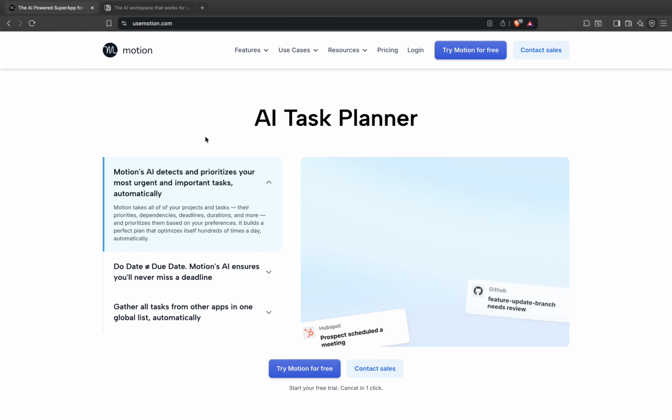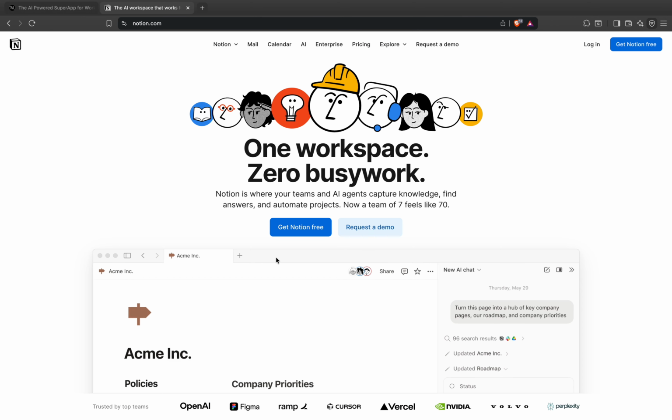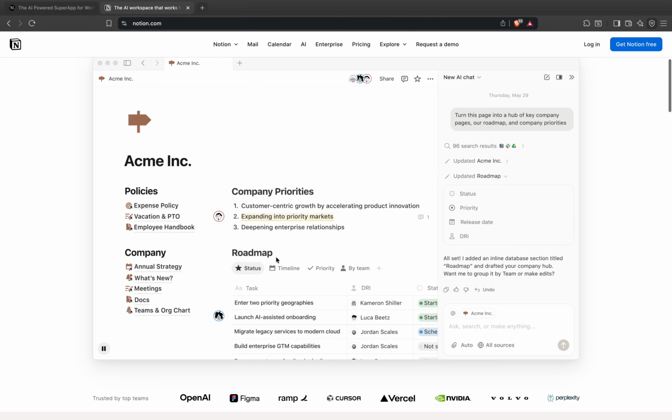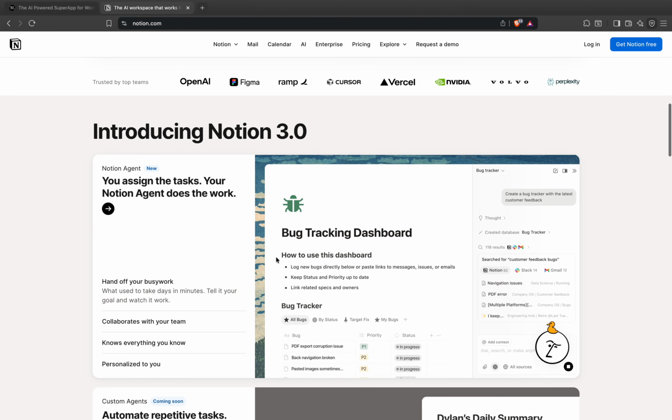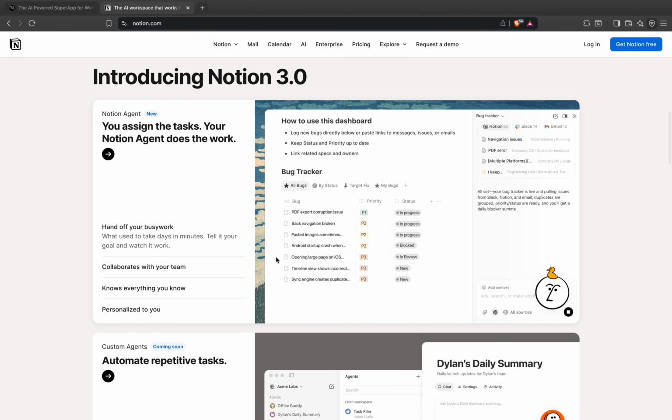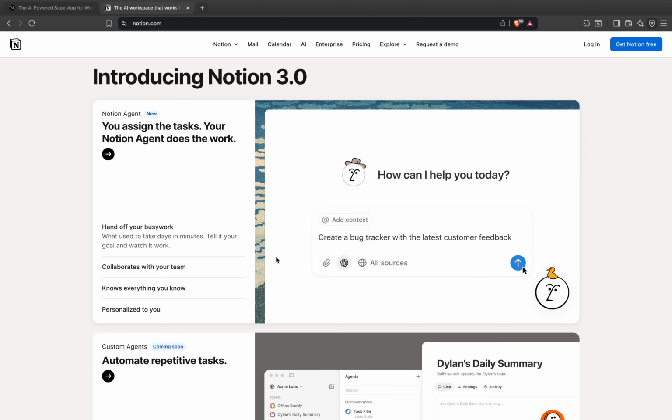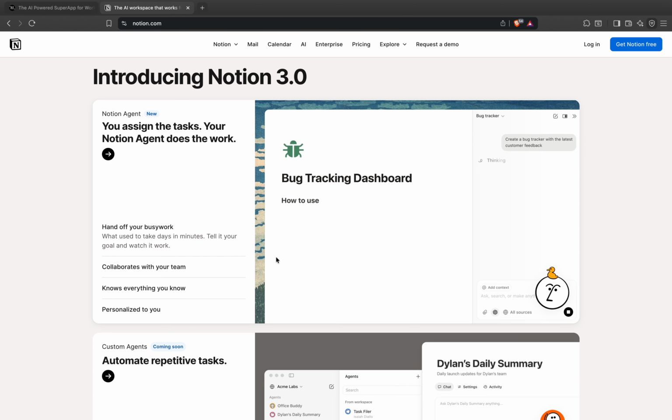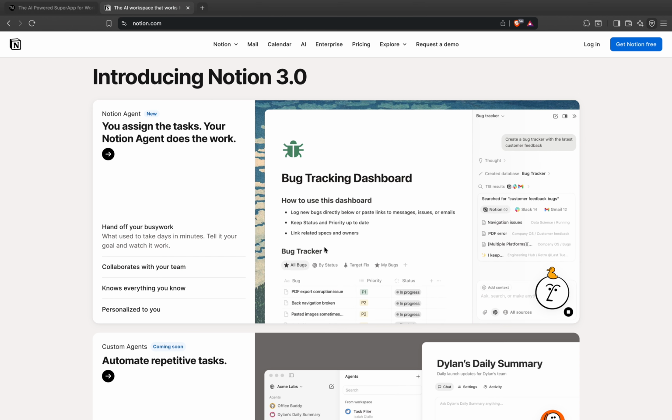Notion, by contrast, is a modular workspace. You get pages, databases, calendars, templates, all fully customizable. But there's no real automation. You control every part of the structure yourself. It's less of a task manager and more like a digital second brain.